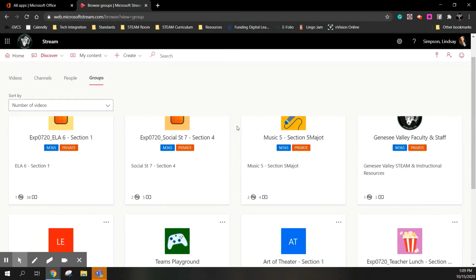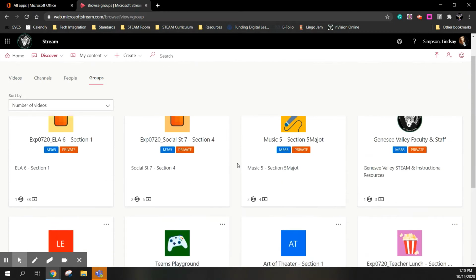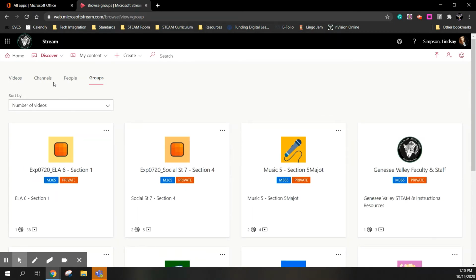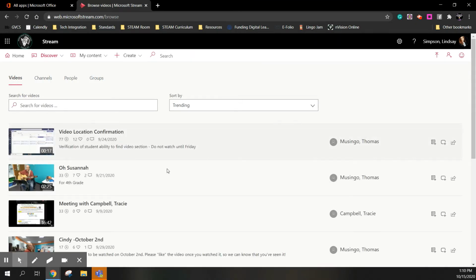This also correlates to the actual team. So if you've recorded something in the team, then you can find the group and find that recording that way. So it's lots of different options to find your material.